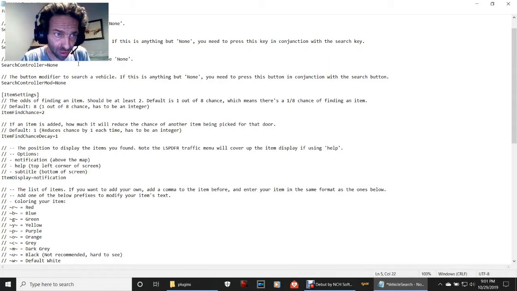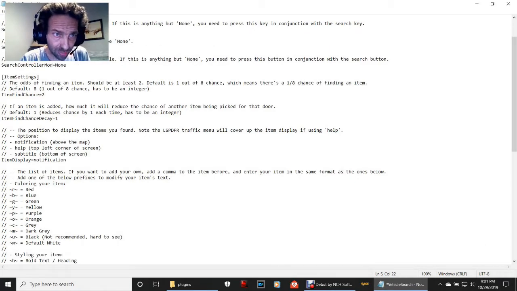So moving on down, the button to search a vehicle can be none. I believe that is set to D-pad left or right, one of the two. Go ahead and you can just type the word none in there just the way you see it, capital N, lowercase O-N-E, okay? Just the way it is, or it will not work. It has to be just like that, okay?